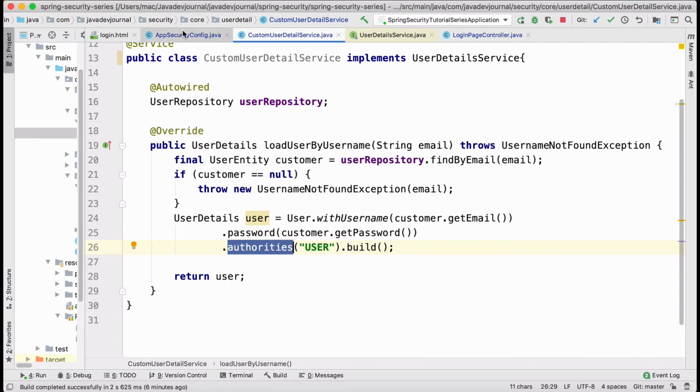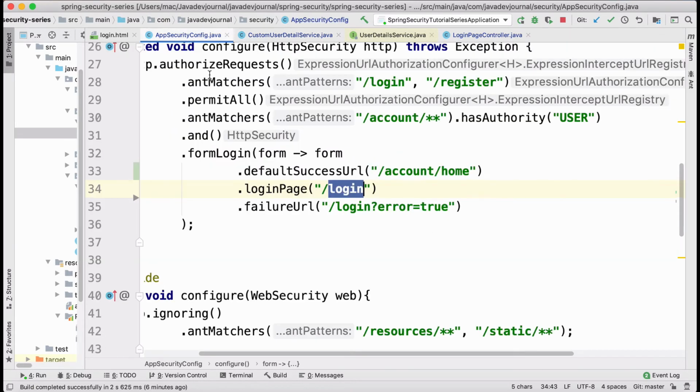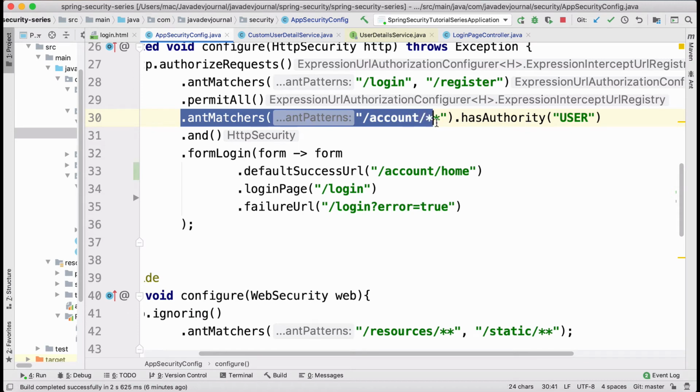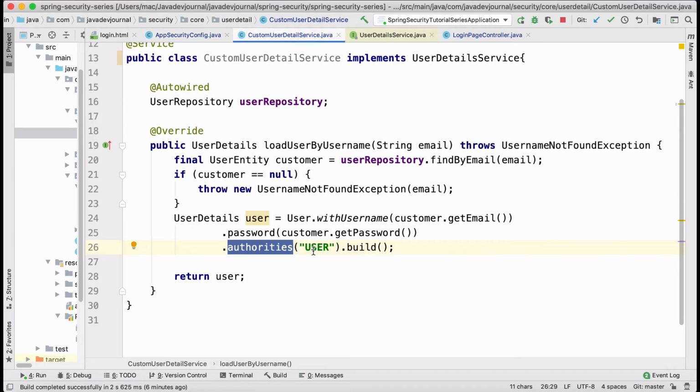Authorities basically derive what kind of permissions you have. To connect those two things, let's go back to our app security configuration. What we are setting here is that anything that matches with account should have an authority, so the customer should have a user role at least. Only a customer or a user with a user role or authority as user will be allowed to access this. And this is exactly what we are doing here. If it's a valid user, apart from setting a few details, we are setting the authority as user.